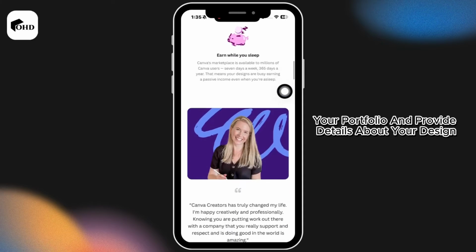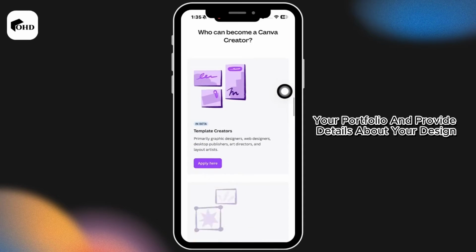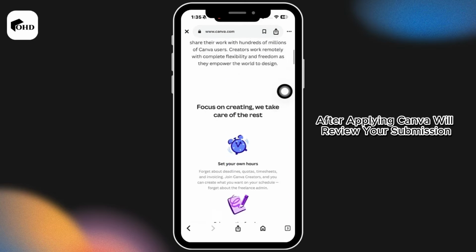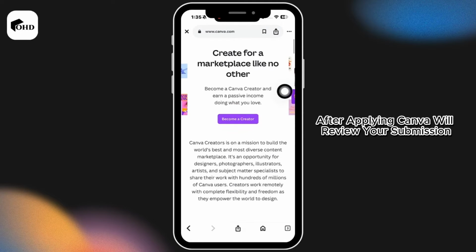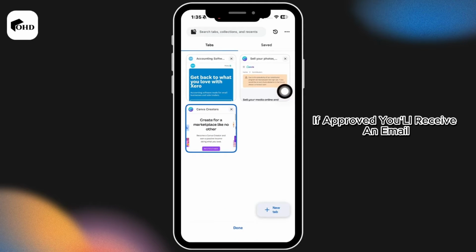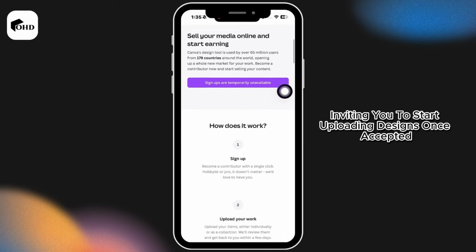You'll need to submit your portfolio and provide details about your design style and experience. After applying, Canva will review your submission. If approved, you'll receive an email inviting you to start uploading designs.